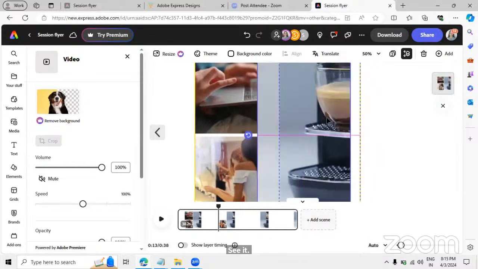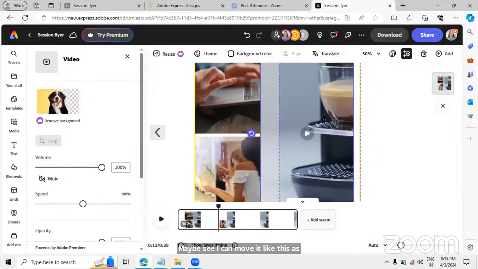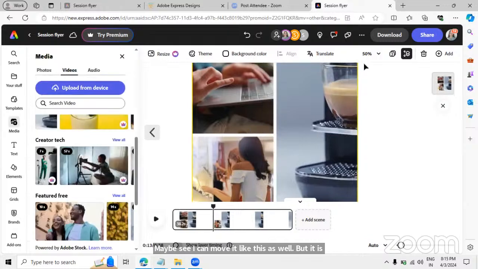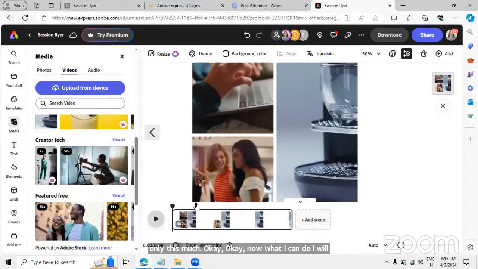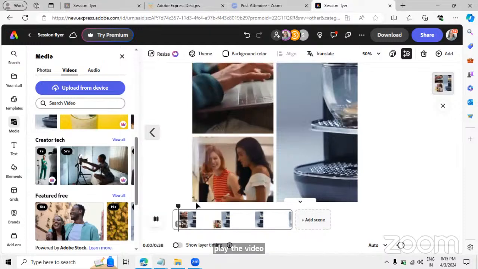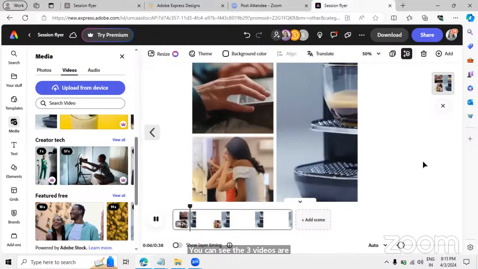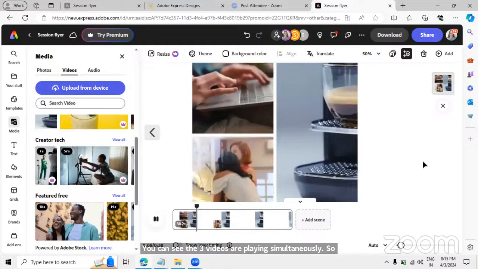Maybe see, I can move it like this as well, but it is only this much. Okay, fine. Now what I can do, I will play the video. You can see the three videos are playing simultaneously. So if there is some event coming up, you can do it like this.